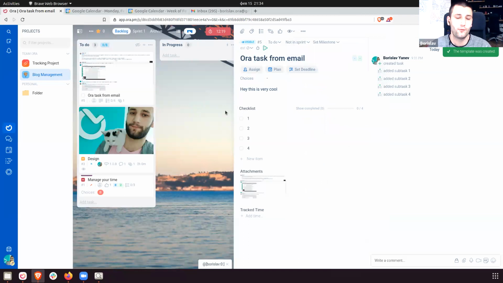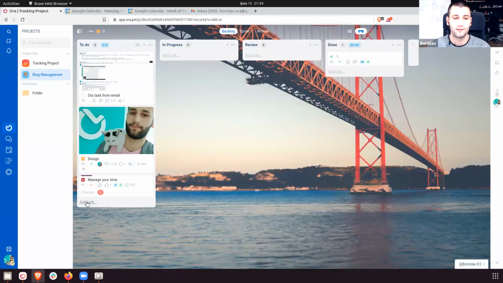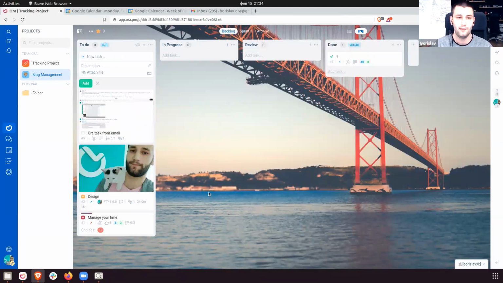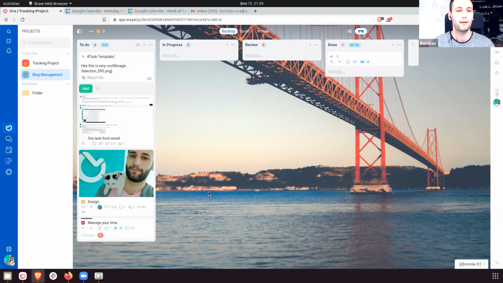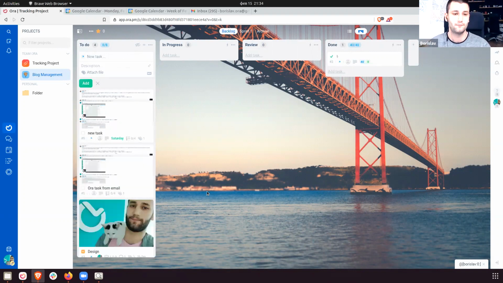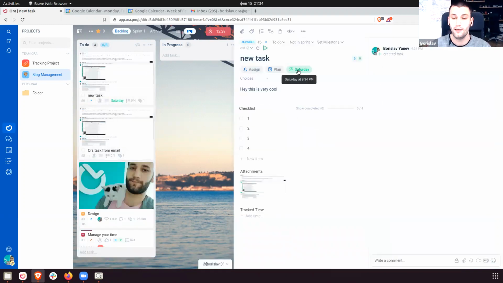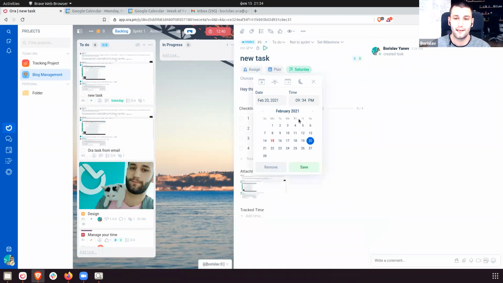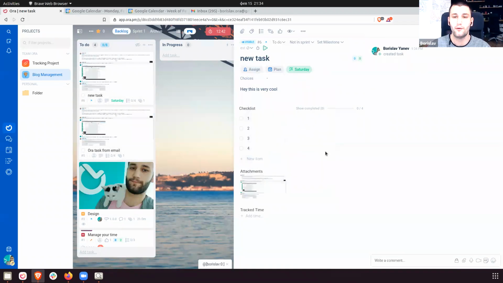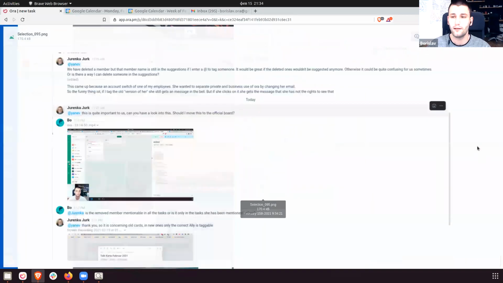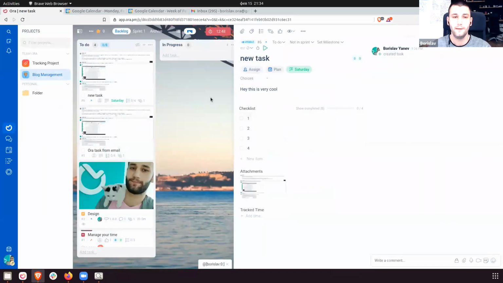So now how do we use the task templates? Just start creating a task and in the name, type hashtag. And these are all the templates that we have right now. Click enter and give a name for the task. New task. Okay, let's open the task. So today is Monday. The due date is exactly 5 days from now. We have our checklist and the attachment.